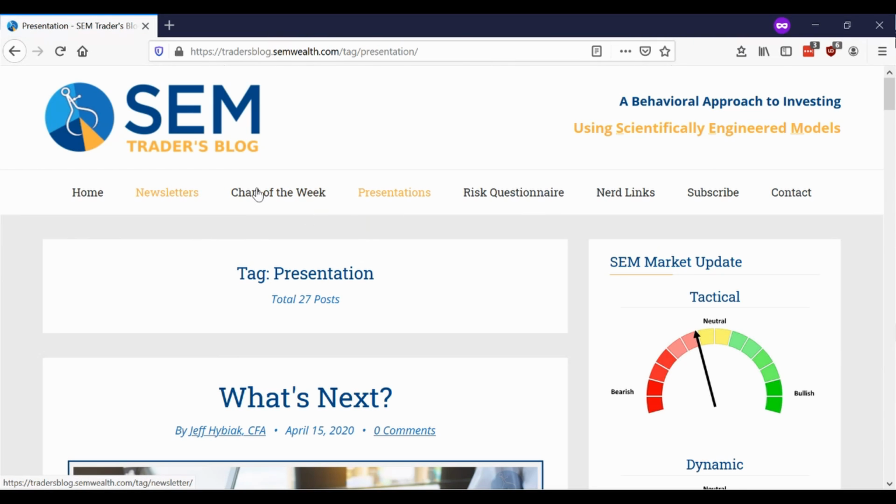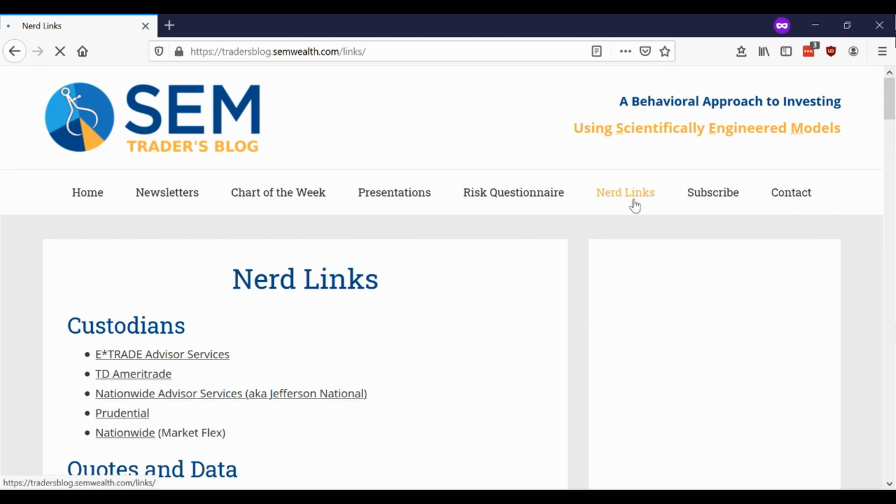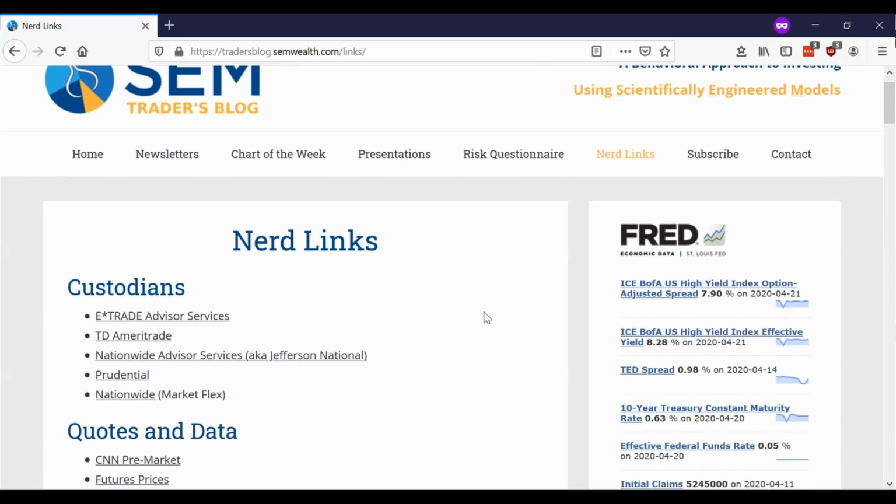And we put them up here on the header navigation just because we think that that's a lot of what people may be interested in if they want to go back and look at what Jeff has posted in history regarding these things. You've got a link to our risk questionnaire, risk.semwealth.com. And then after that, kind of an interesting one, you get nerd links.